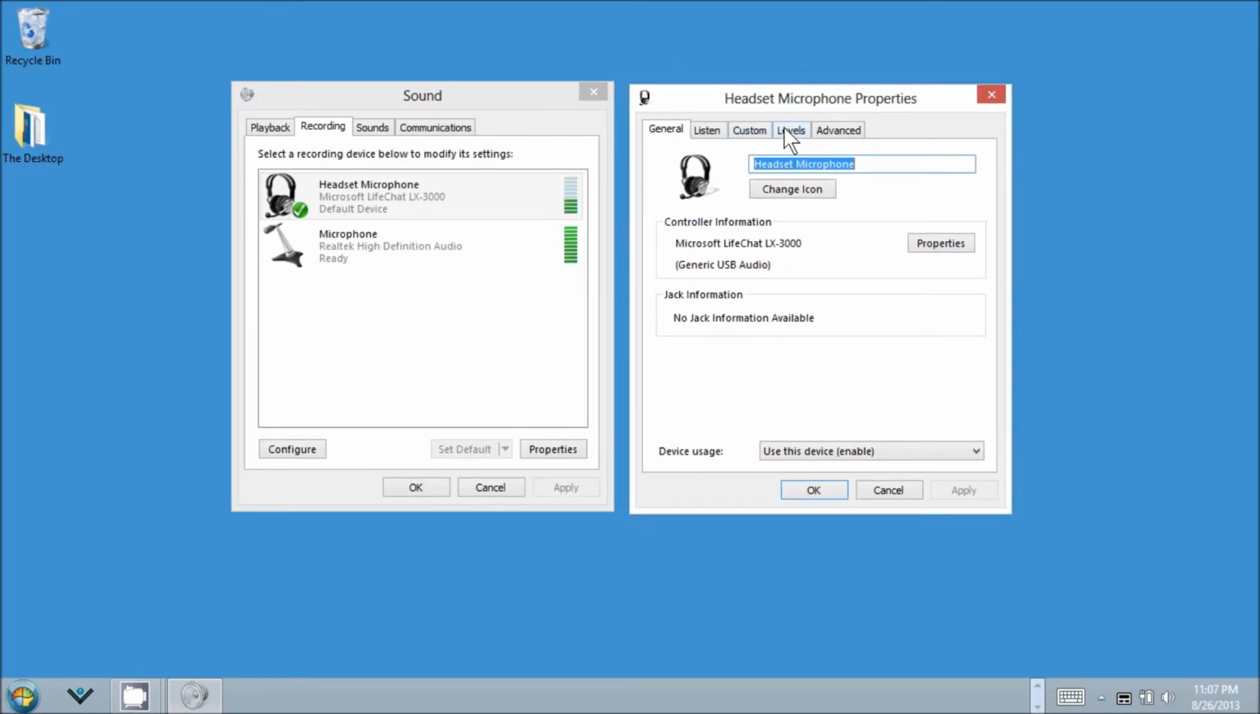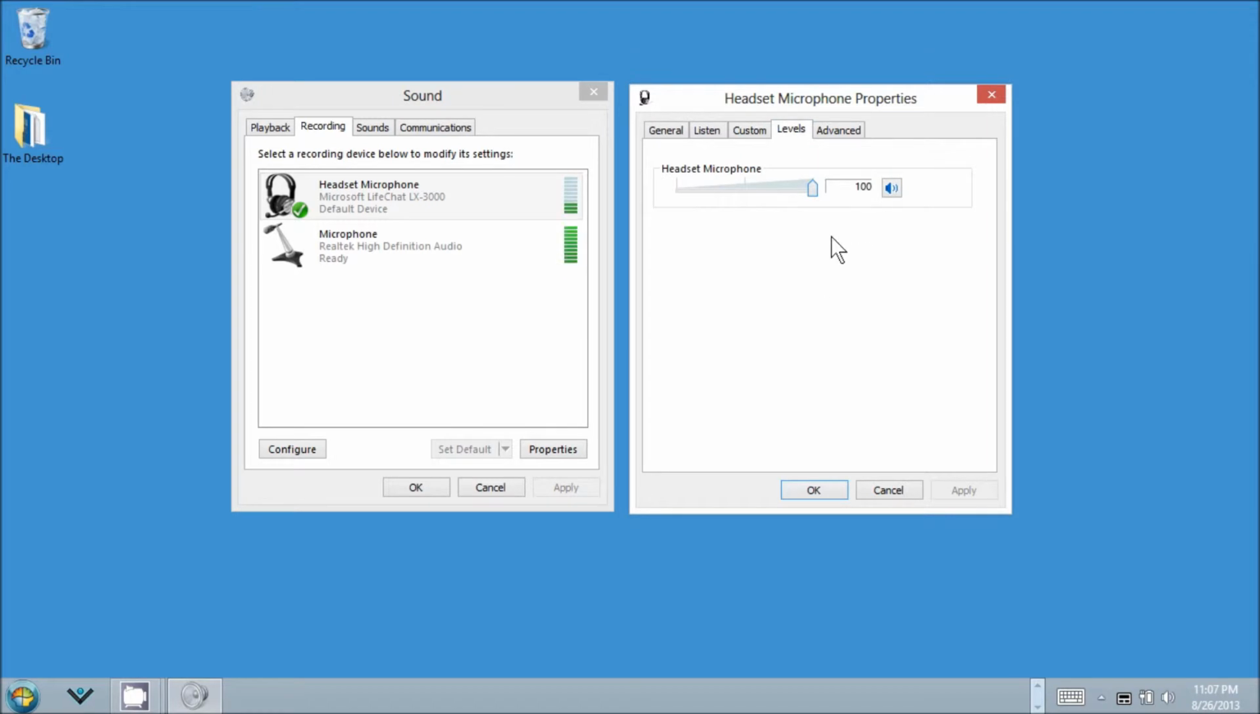I'm going to go to the Levels tab. And notice there's a slider here, and as I adjust the slider, the recording level is changed. I'll just say testing 1 2 3. So you notice when I had the slider way down here, I said the word testing 1 2 3 again, and it either didn't register or barely registered.